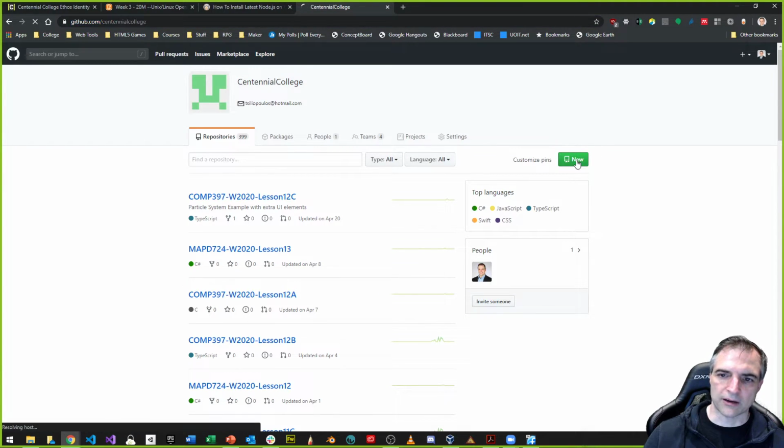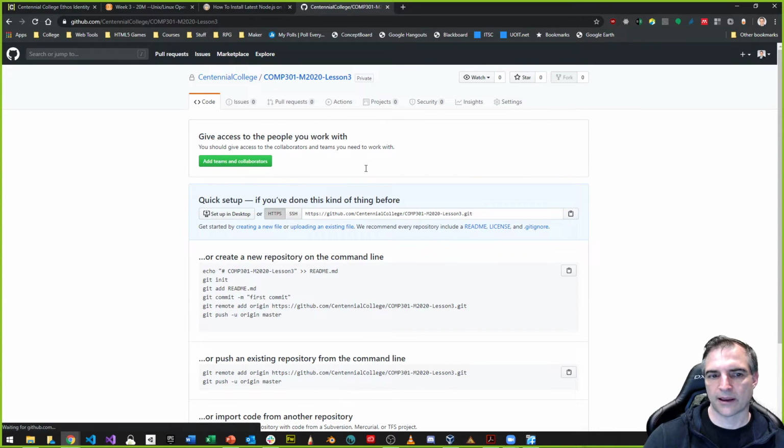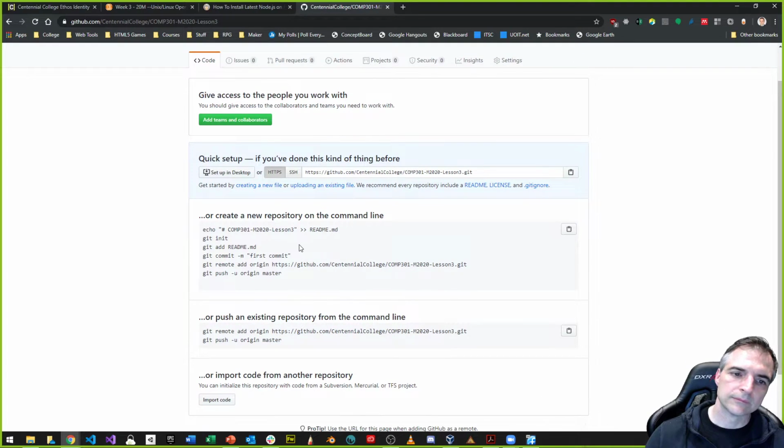I'm going to click on new. I'm going to add in a new repository that I'm going to call COMP301 Summer 2020, and we'll say this is where we're going to have a repository we're going to deal with today and tomorrow, Thursday. Okay, so I'm going to press enter. And it's going to create this empty repository like this, right? Here we go.